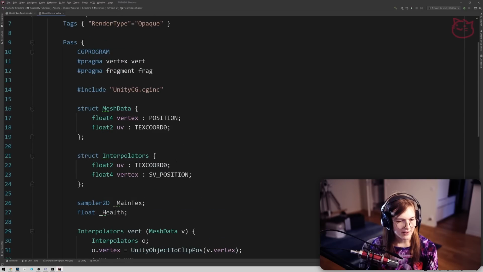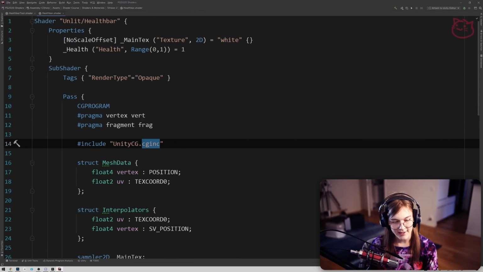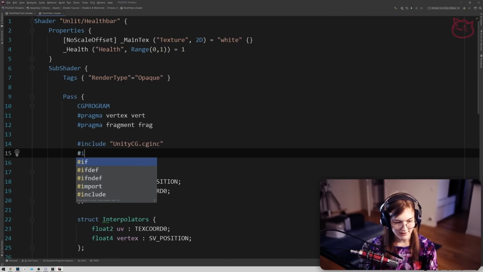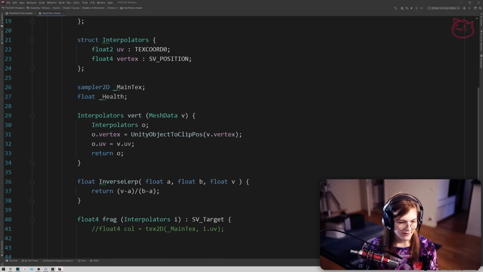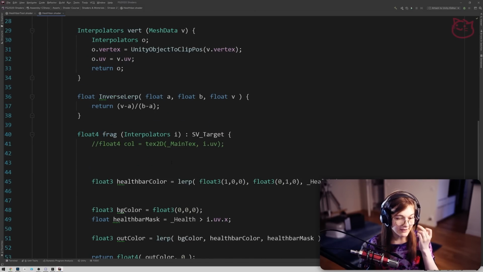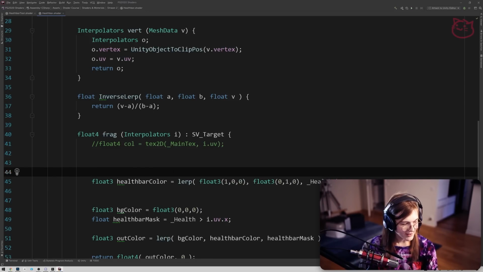How do you make a shader library? Just like you can include Unity's CG include here, you can make your own CG include file where you just write functions. So then you can just include your own library stuff. Super useful. It can also be really, really confusing if you overdo it, kind of like Unity has done in HDRP and URP, making your shader pretty much unreadable, which is not great.